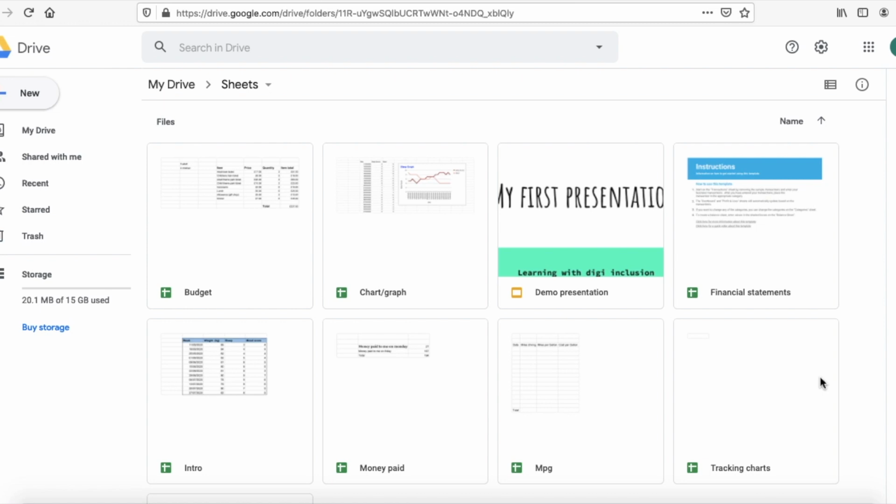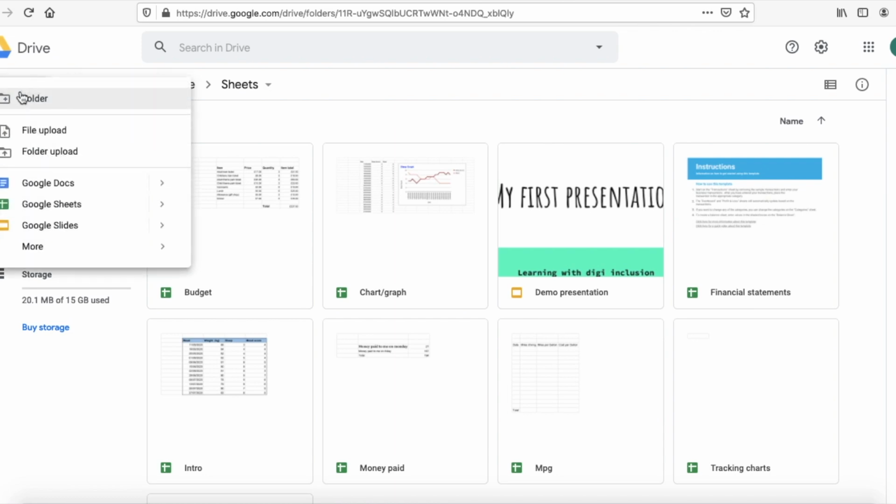Okay, so in this video I'm going to show you how you can use Google Sheets to make some basic charts and graphs using some data, some information. So I'm going to go straight over to New in the Google Drive and create a new Google Sheet.